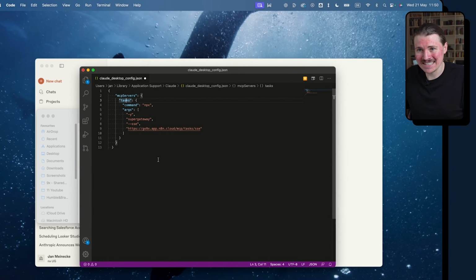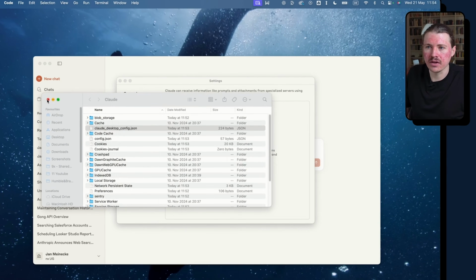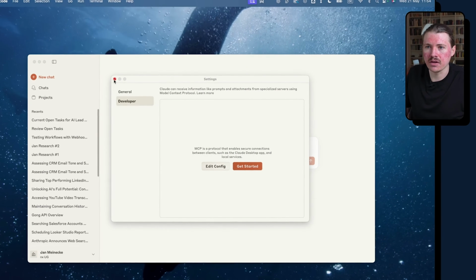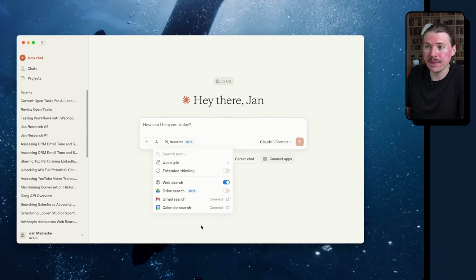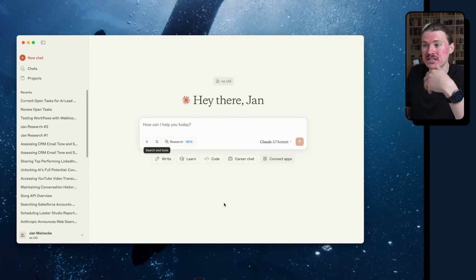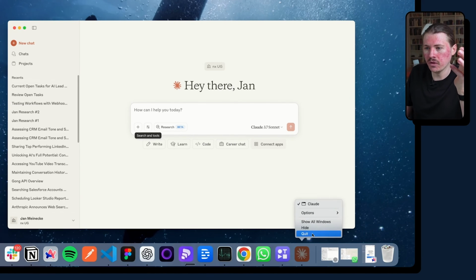So what I can do now, I can save this file, make sure I've saved it, and then I can close it. And I can also close the folder and close the settings. Now, back in my Claude app, you'll notice this MCP does not show up yet. And that's because we actually need to reboot the Claude app. So I'm actually going to quit Claude.